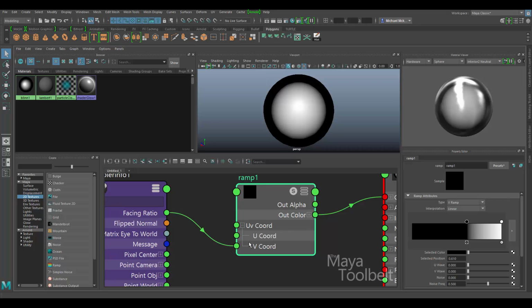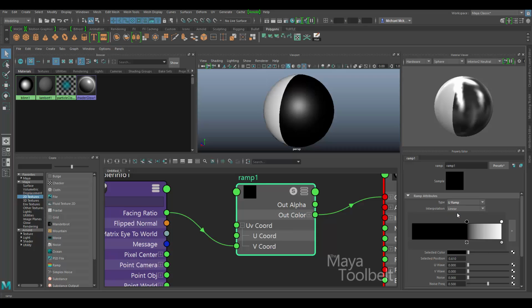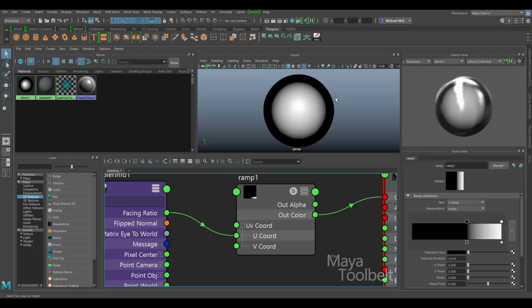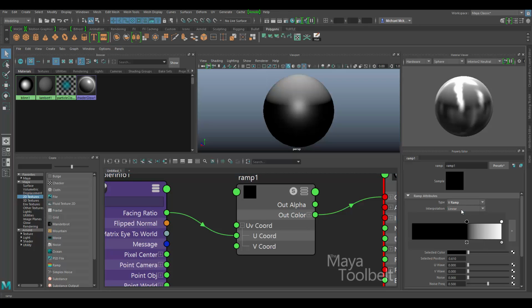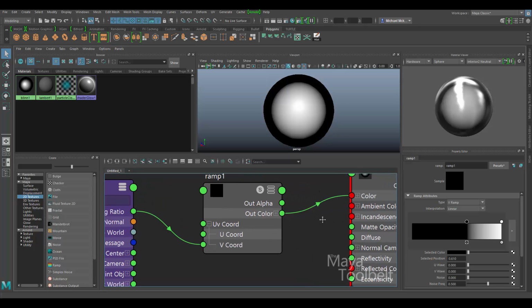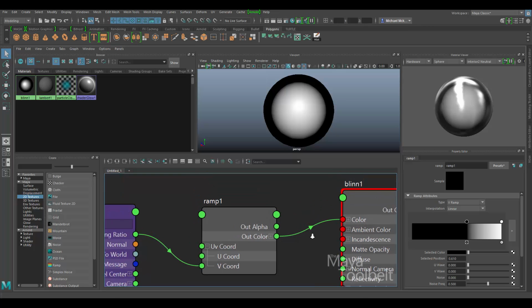And the reason why we're plugging it into the V coordinate is because this is a V ramp. If we did have a U ramp, for example, we would need to delete this arrow and plug it into the U coordinate instead to get this same result. So that's the only real difference here. It doesn't really matter which one you choose, just if you have a U ramp or a V ramp, you have to plug the facing ratio into the corresponding U or V coordinate of the ramp to get this to work. So the out color of the ramp for now is being plugged into the color of the blend so we can see it here.